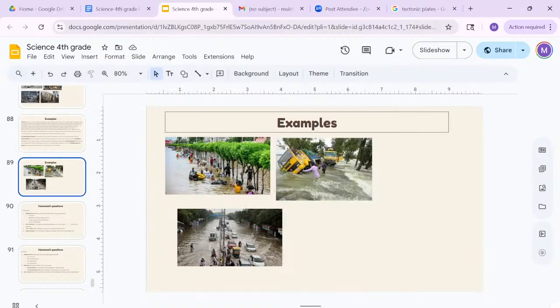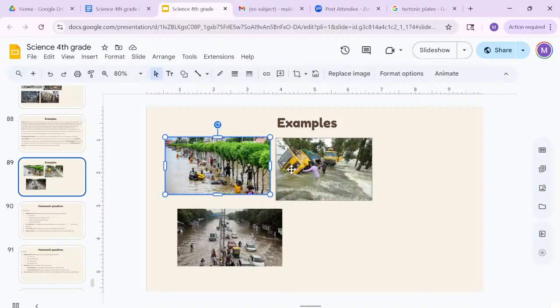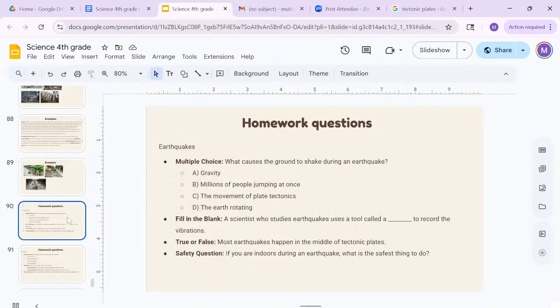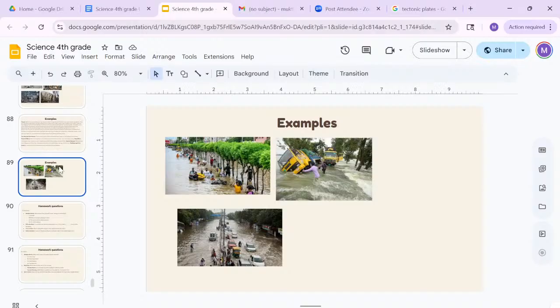And here are some examples of bad flooding. You can see that it's almost up to their waist. You have to be very careful during floods, especially because with telephone wires and everything, if anything happens with electricity, then people can get shocked because electricity can conduct through water. So that was all of the 3 main natural disasters I was going to go over.